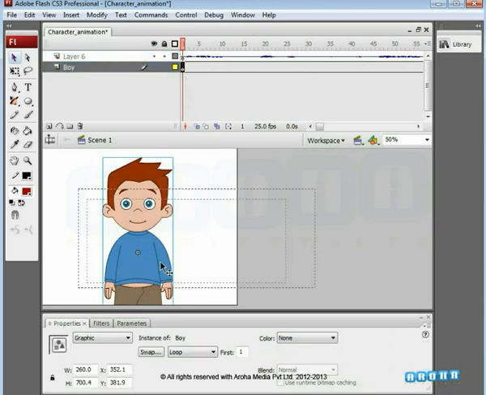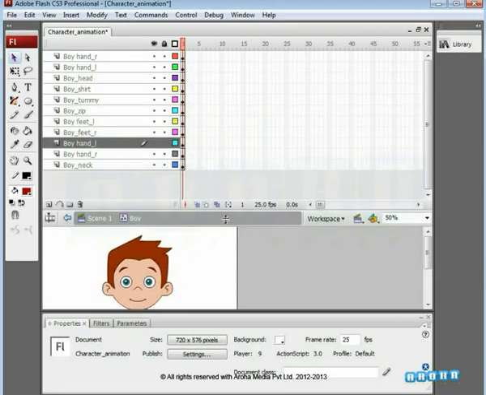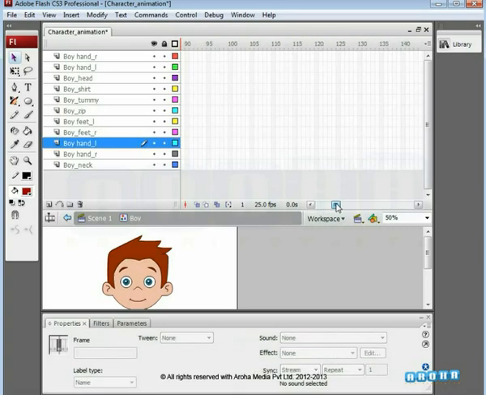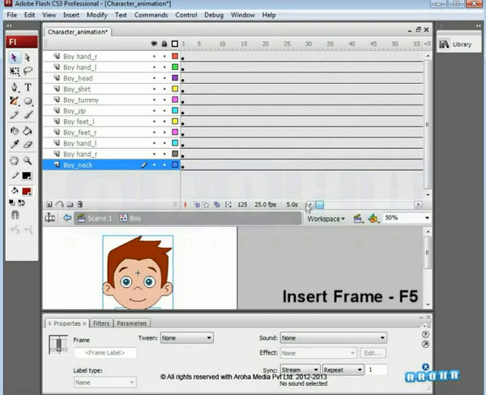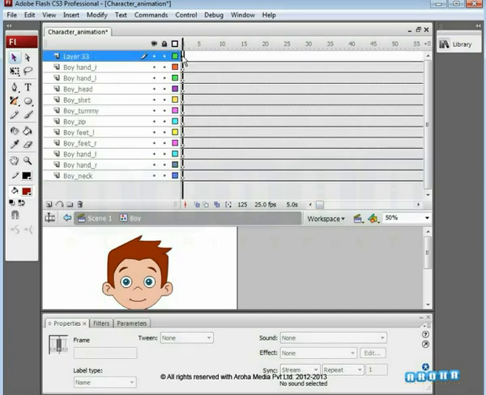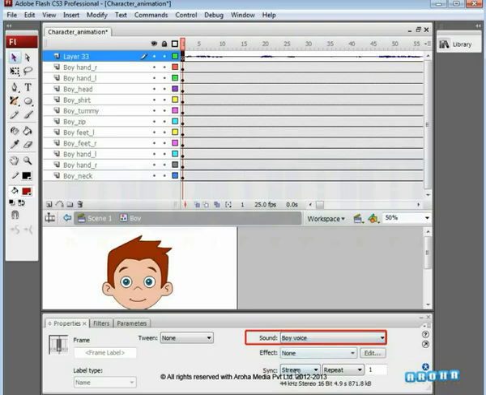Now, double-click the boy symbol to enter it. Extend the duration of all the layers till the 125th frame by pressing F5. Since you will be working on this level, you need to have the audio clip here as well. Insert a new layer by clicking the button below the layer stack. Go to the Properties tab and select the name of the audio clip in the sound option. Check whether the stream option is active in the sync box.